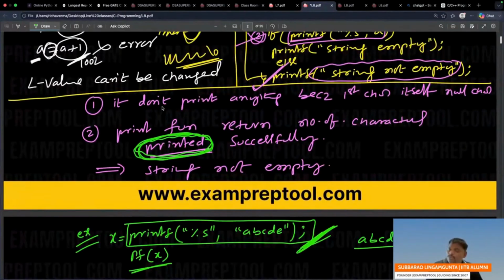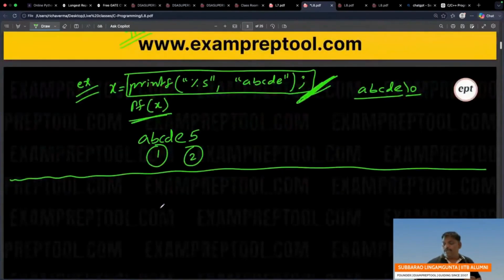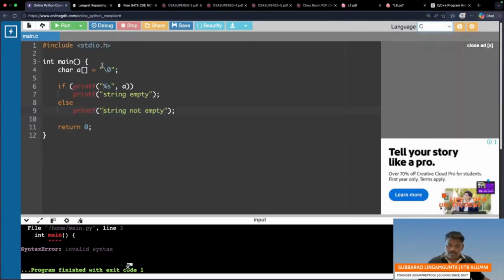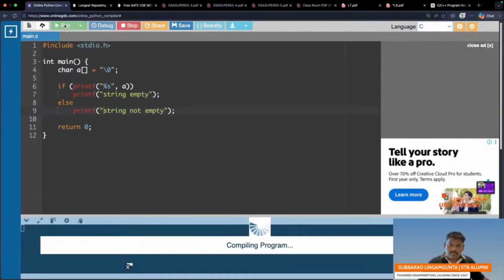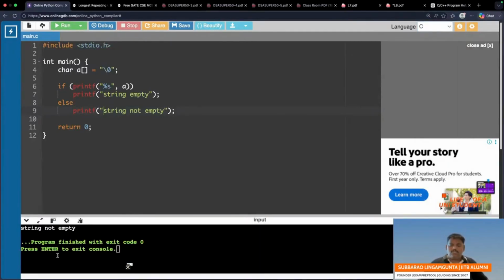You don't print anything because the first character itself is the null character. That's the first thing. Next, the print function returns the number of characters printed successfully. Next, the output is "string not empty". I had a doubt, so I executed it. If you have a doubt at any point of time, you also execute. Now it's perfect. String not empty. Fine. Can we move to the next?